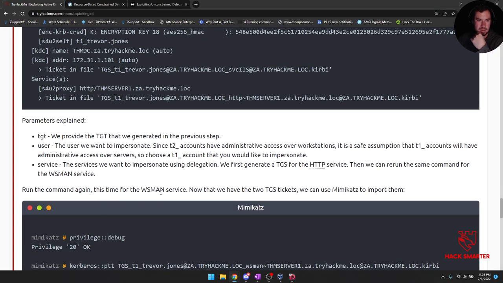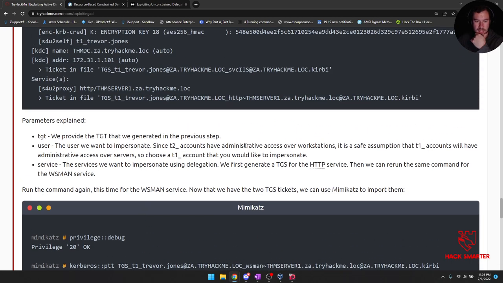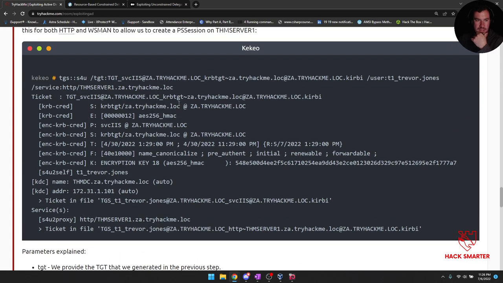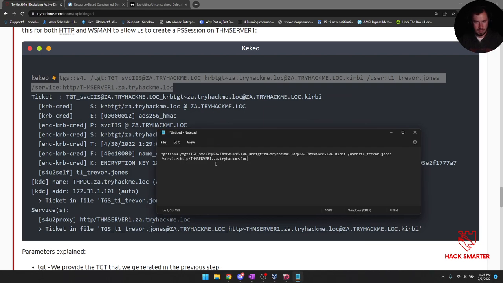Run the command again, this time for the WSMan service. Now that we have two ticket granting service tickets, we can use Mimikatz to import them. Okay, so we're going to do the same thing, but for the WSMan service. So if we copy this, we do that. And can I just change it to like that? Let's give that a shot.